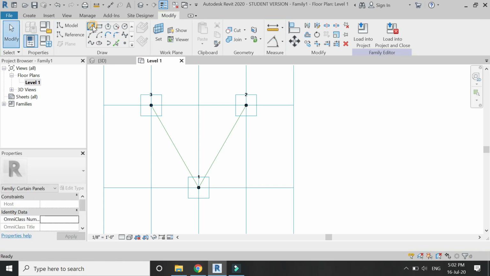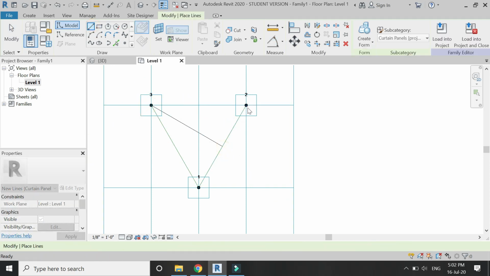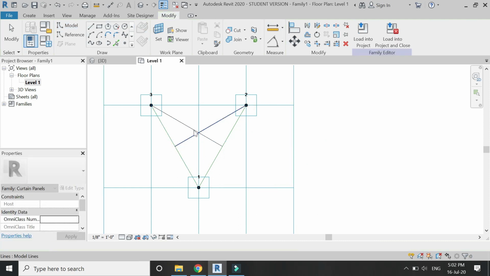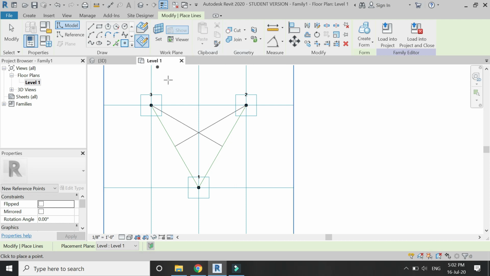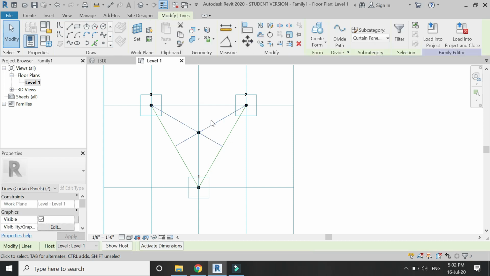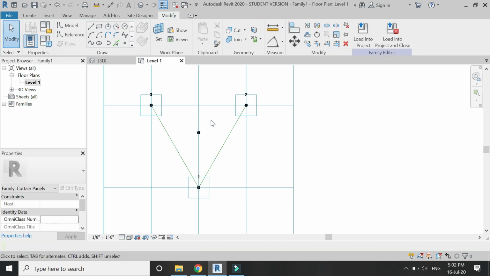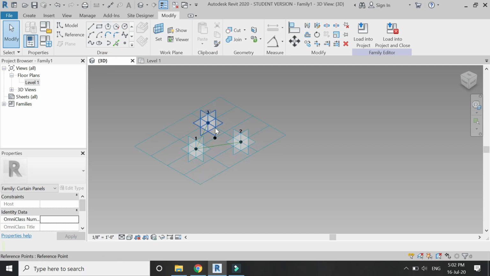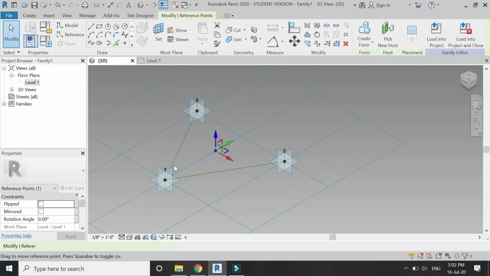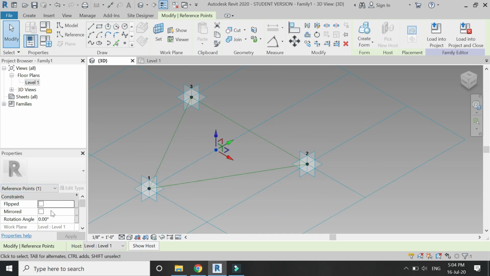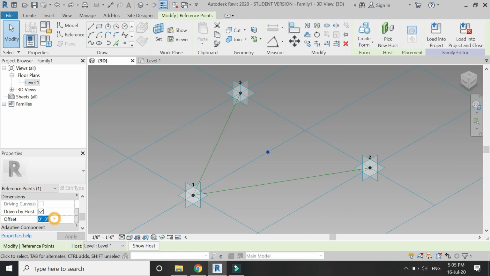Now I am going to place a point element in the center point. Make sure that the work plane is selected and then place the point element here. Now delete these two lines. Go to 3D, select this center point, and in this properties dialog box, add the value for the offset to move it along the z-axis. Let's say I have added 1 foot.